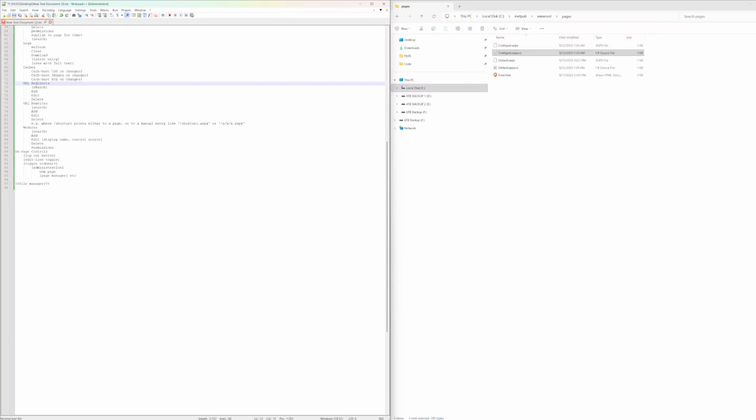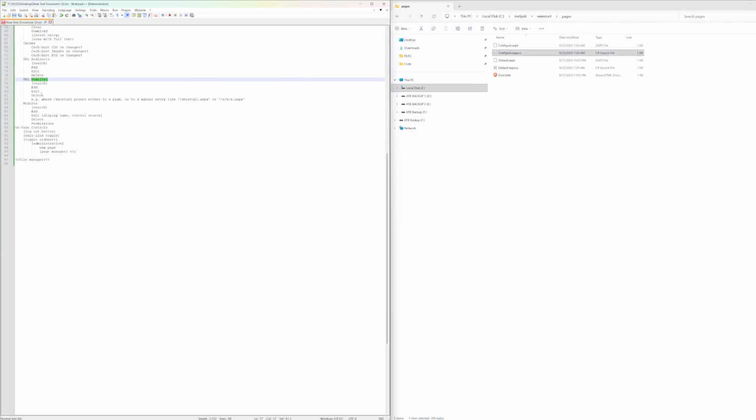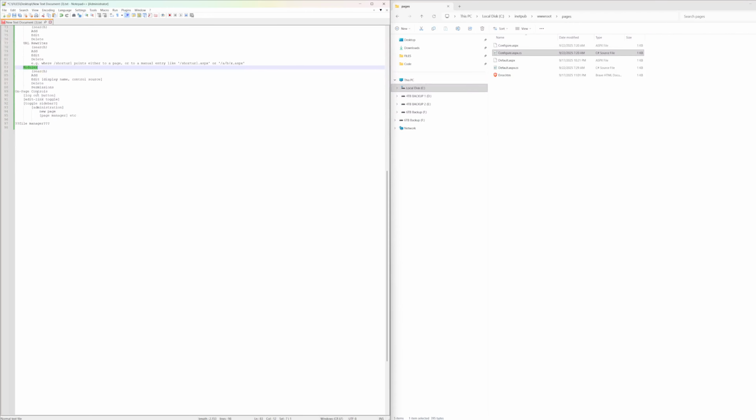Then there's also URLs, so redirects and rewrites, and then modules themselves. So users should be able to create their own user controls, throw them onto the file system, and then link those within the CMS. And that's pretty much it.